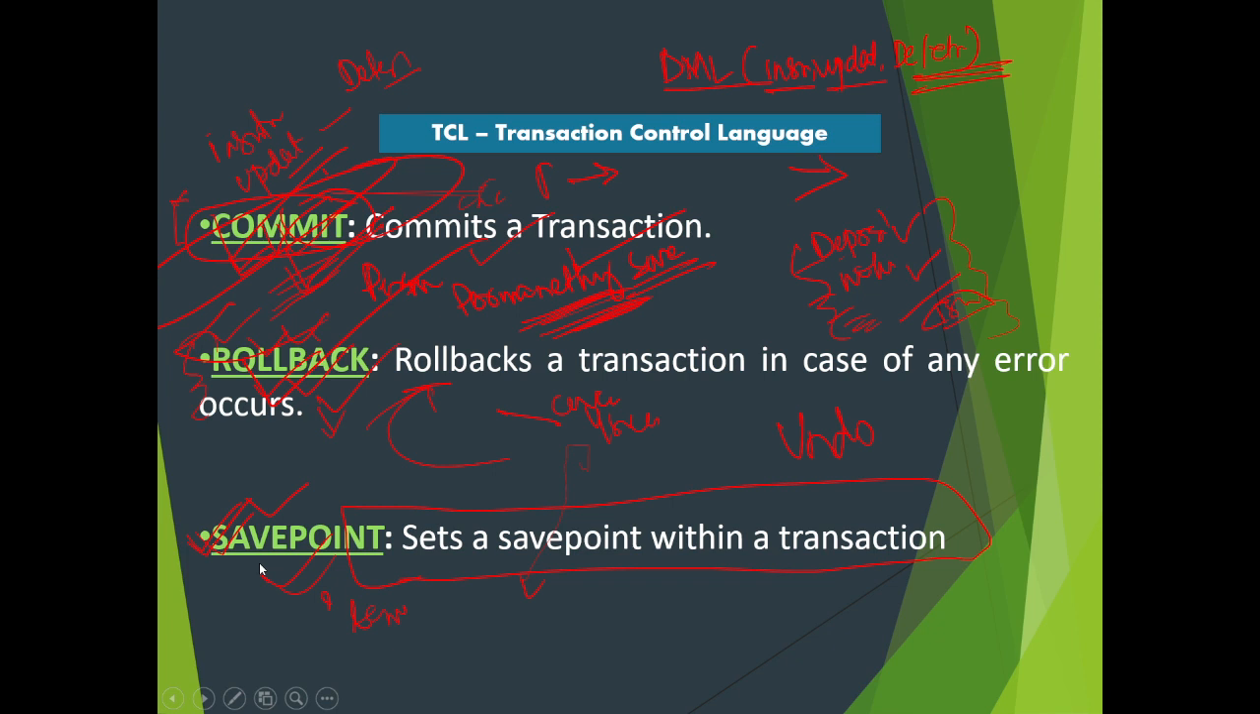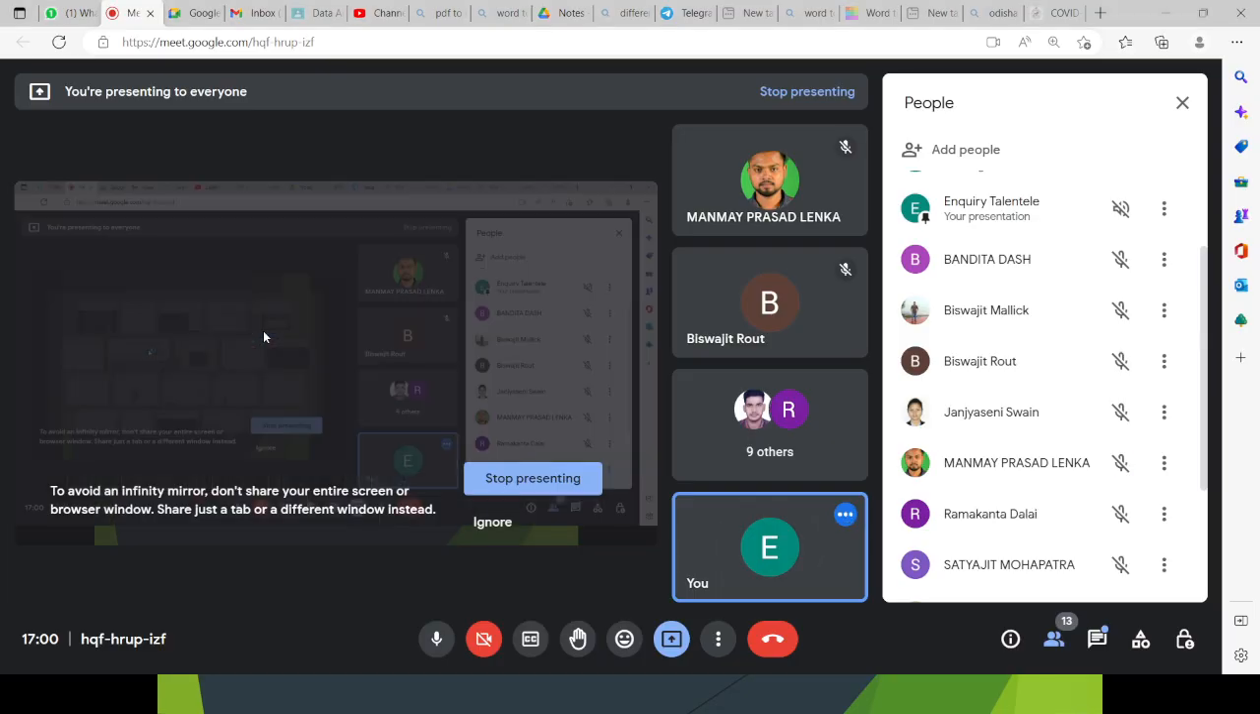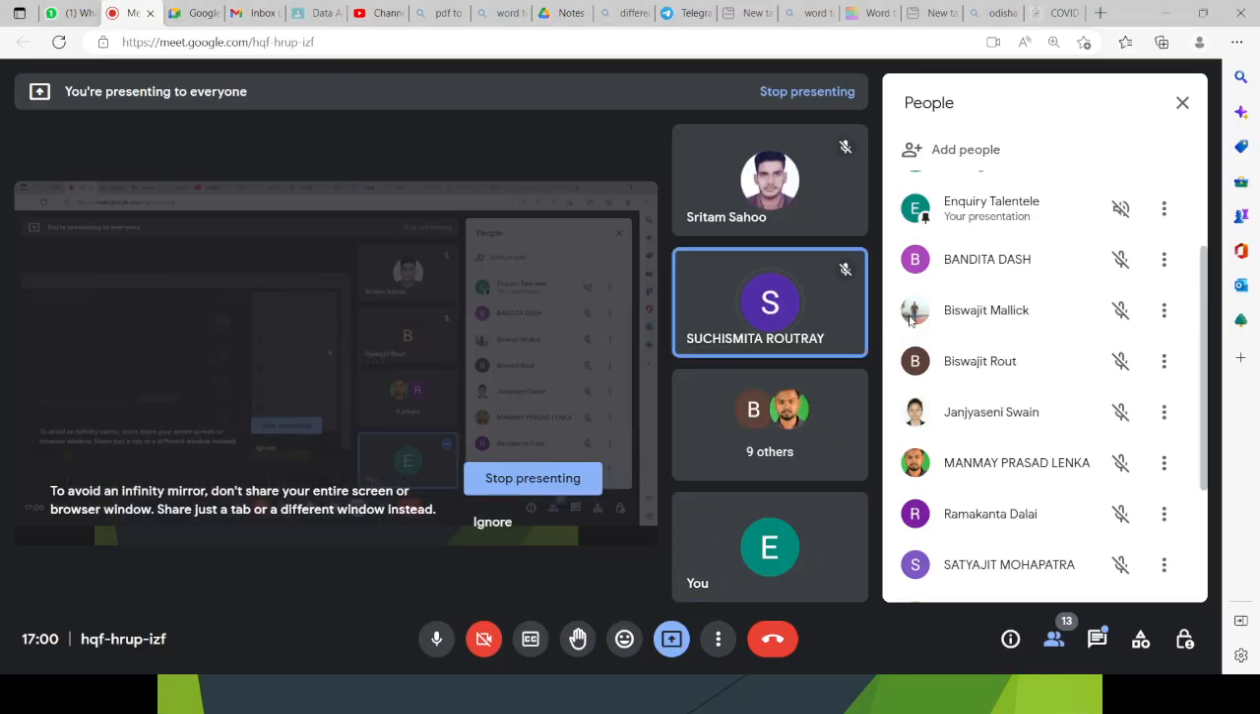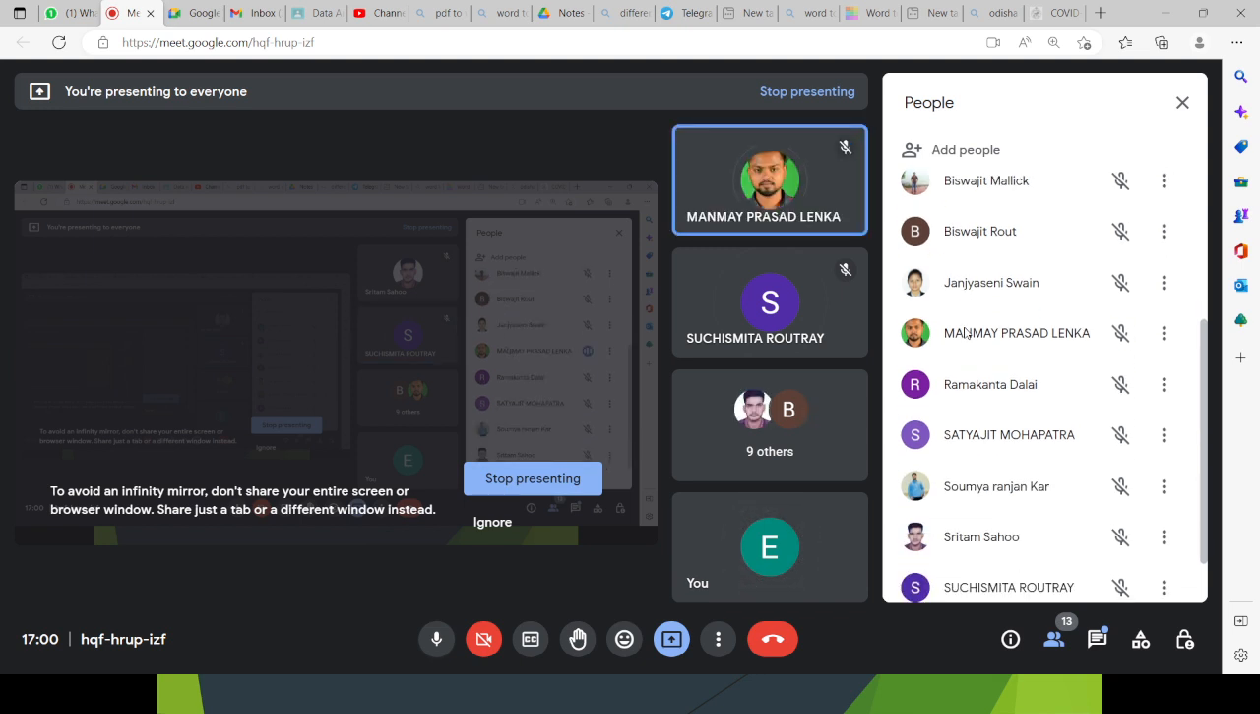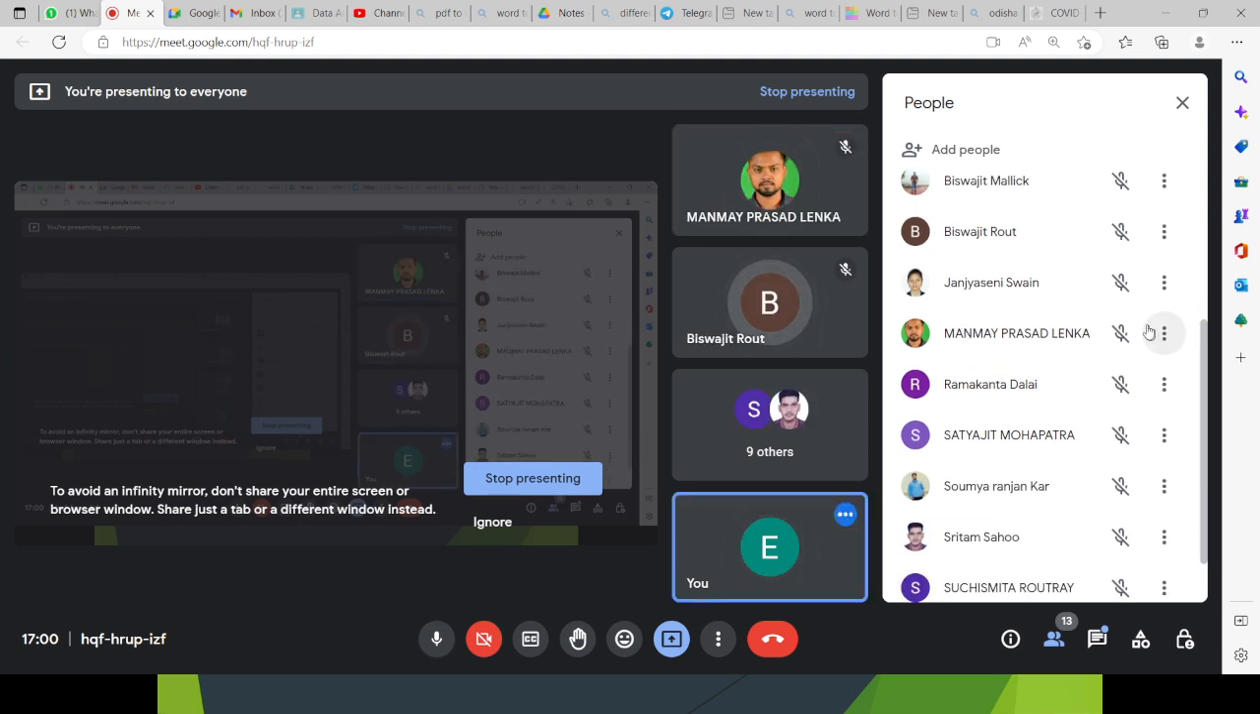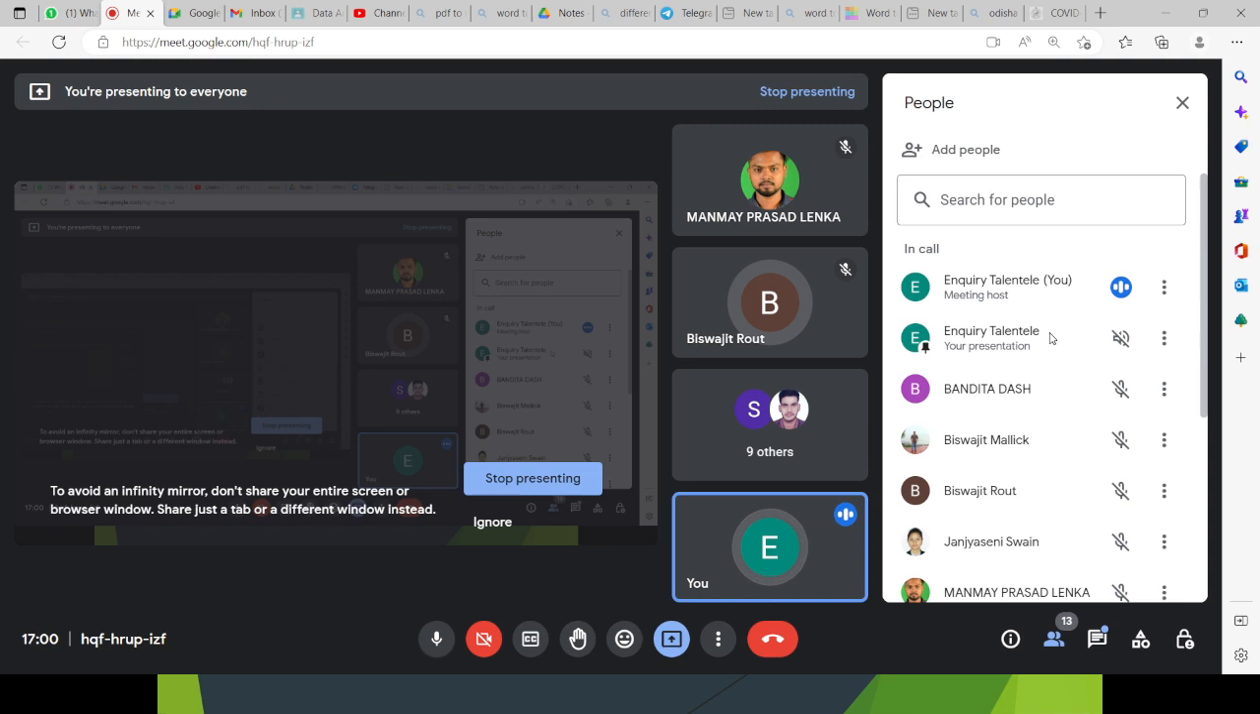Savepoint, you will definitely have some doubt unless you practically see it, because I even cannot explain it unless I show it to you practically. So okay, you understood this commit and rollback. Clear? Yes sir. Is anybody asking any question?